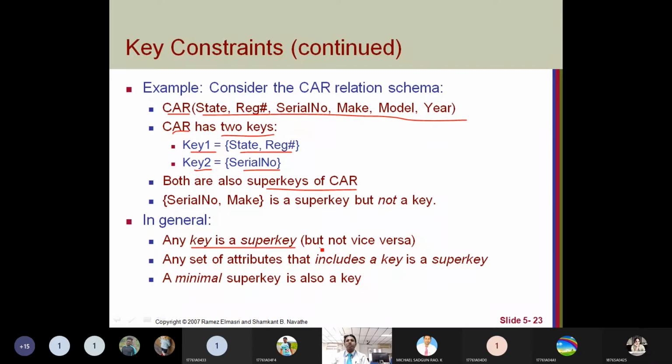A key is a super key, but not vice versa. Any set of attributes that includes a key is a super key. A minimal super key is a key. That's nothing but the minimal set of attributes from the super key will form the key. So when you remove serial number from this super key, it will not be a key. So the point here is it will not be a super key. So this can be a super key, but this cannot be a key.